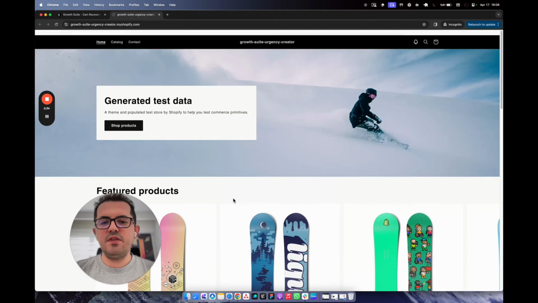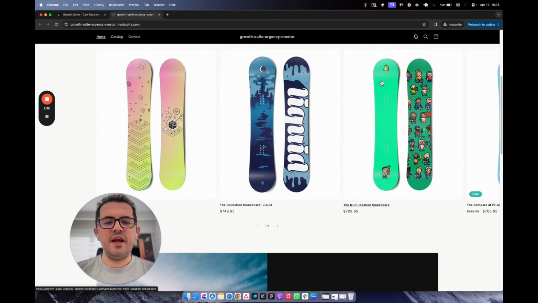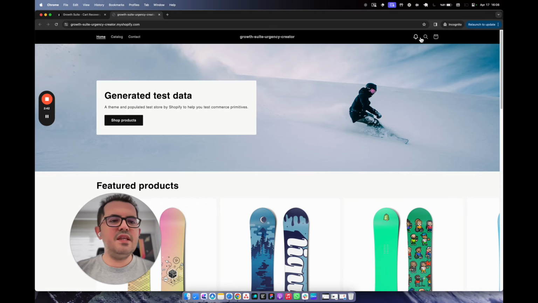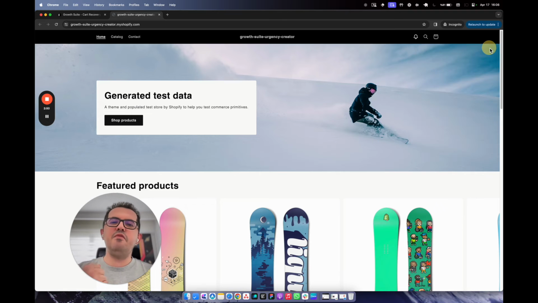And when the store is loaded, it looks perfect. There is no pop-up, there is no distraction. I can easily see everything. But as you can see, there is one notification icon in here. It looks like a native element of your store. And when I click on it, it says there is no notification right now. This came from GrowthSuite.